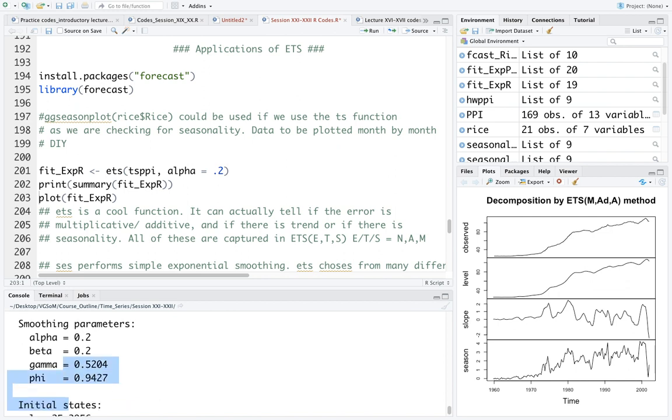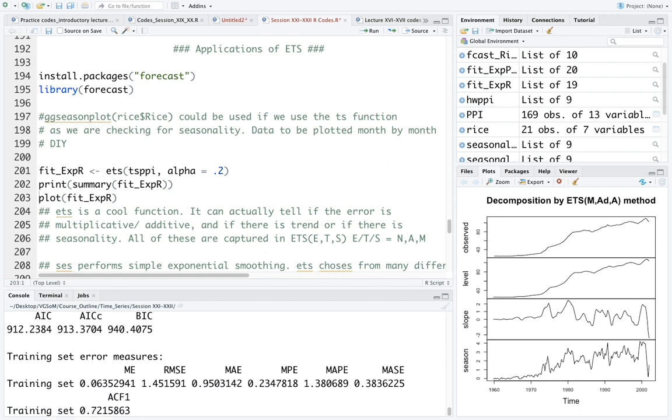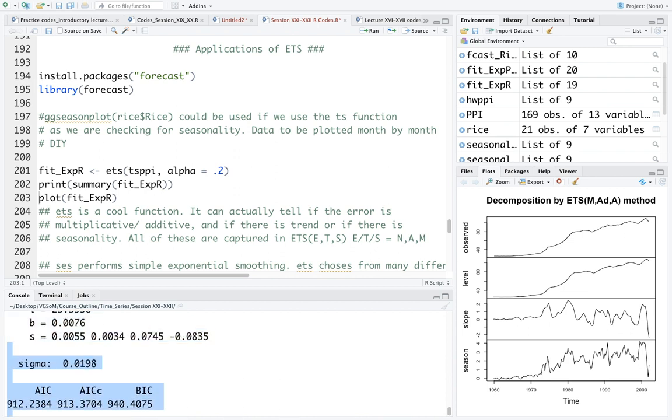We didn't discuss that. We discussed that ETS chooses the initial value, the initial state. So l is equal to 25. It has chosen. b is the slope that we get from the trend. It is 0.0076, and s is the seasonality index. So we get all these values for the 4 different seasons. Okay, so that's basically it.